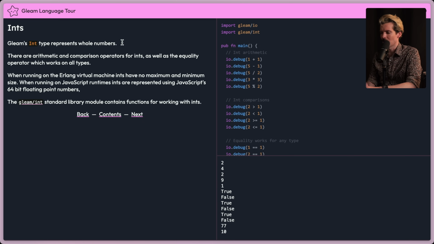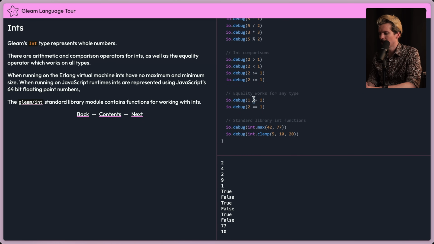Gleam's int type represents whole numbers. Quality, double equals, that isn't stupid, nice. When running in the Erlang VM, ints have no maximum and minimum size. When running in JavaScript, ints are represented using JavaScript's 64-bit floating point numbers. Cool, that they have this explicitly called out.